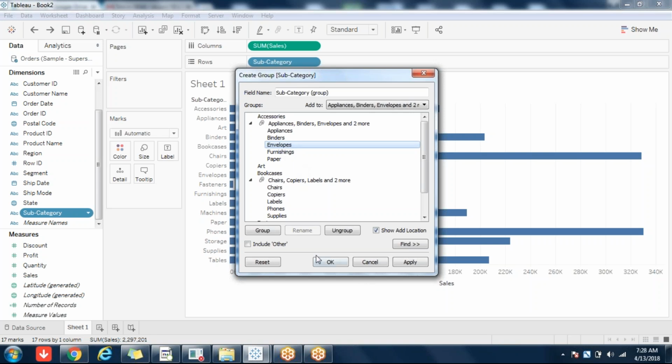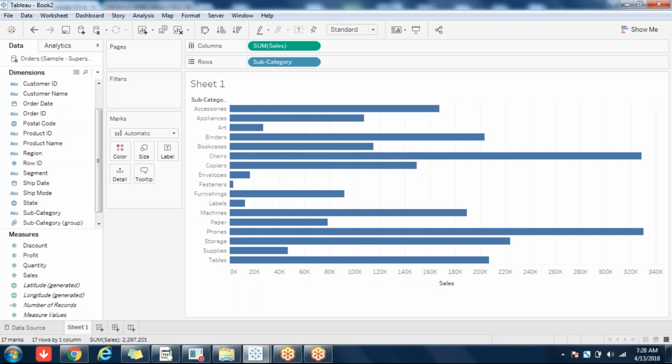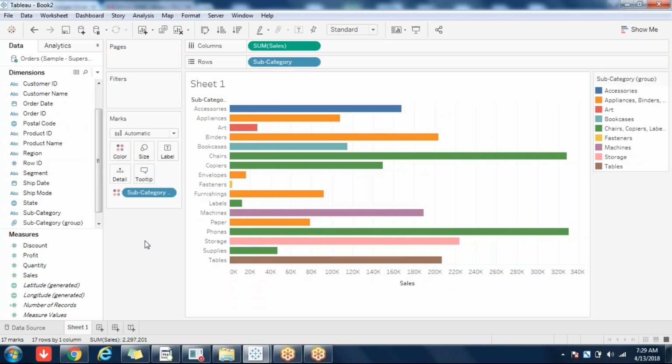Okay, so I'm clicking OK. So that's how it is. Now I'm dragging it in. Previously, when I created a group, by default you saw the color there, but now you are not seeing the color. Why? Because it is not created in the chart. The group is created separately here. You can drag and drop it on color, nothing wrong, and you are seeing different colors based on groups.